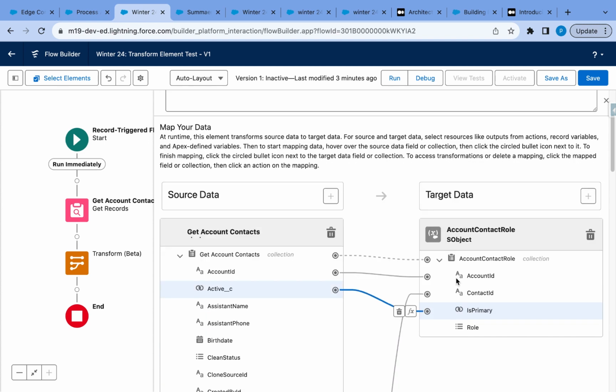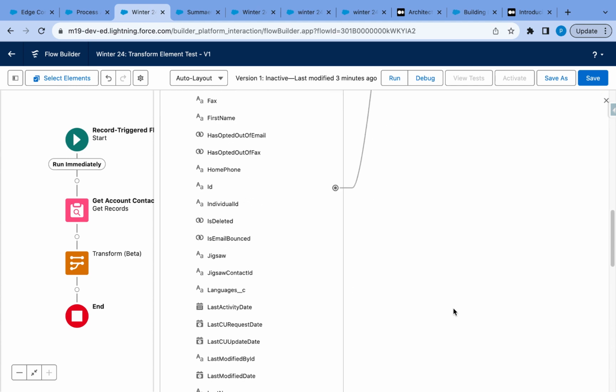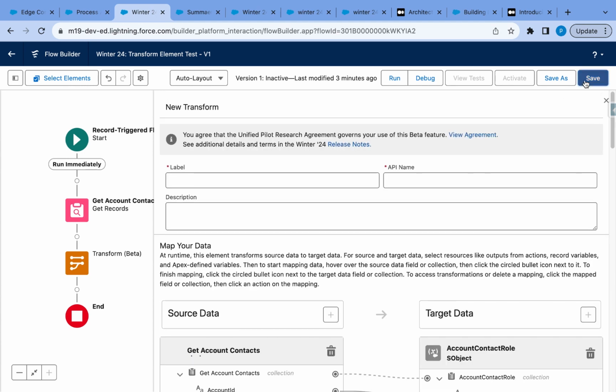One thing I don't like is that you can't just set default values without mapping something. So coming from Boomi and other ETL tools, you should be able to set a default value, but it doesn't like that. You have to map something and then do the formula to do that. So certainly a lot of limitations I'm already seeing, but just wanted to give you a quick tour of this. And then I'm gonna hit save.